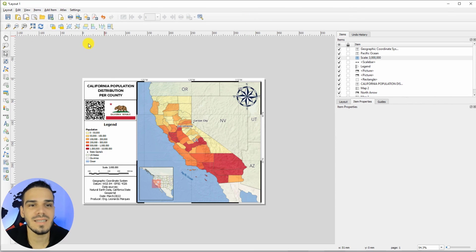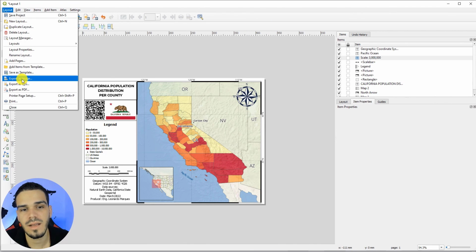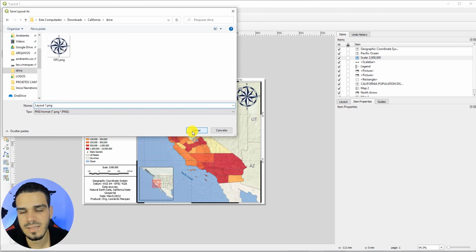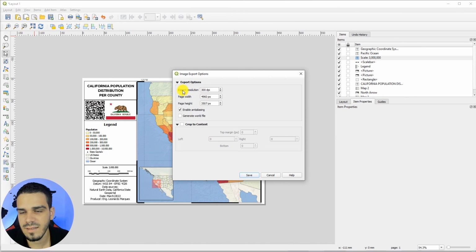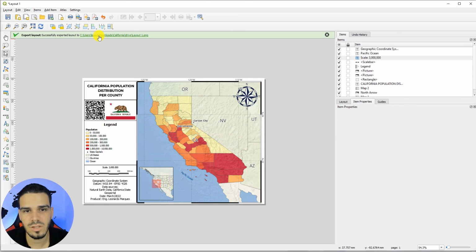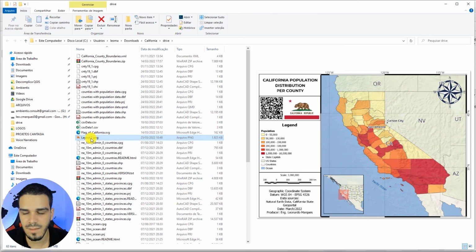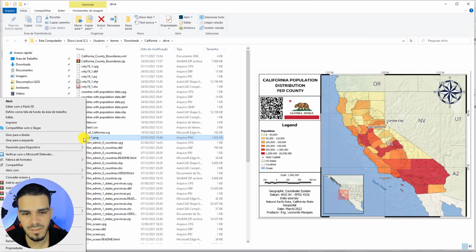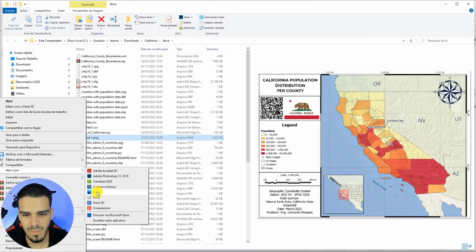Okay, so let's click here in layout, export as image, then click save. Right here you can select the export resolution, 300 dpi. It's good, it's a very nice resolution, but if the final file is too big, you can reduce it to, I don't know, 200 and click save. Okay, it's done. Then we have our map right here. Let's open.